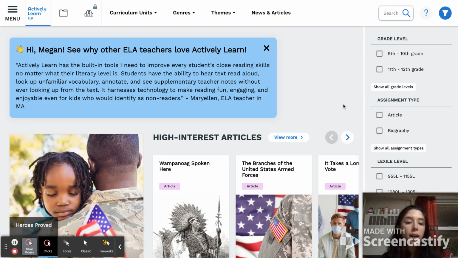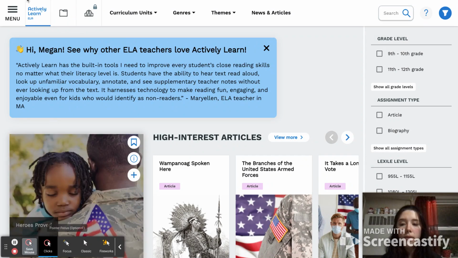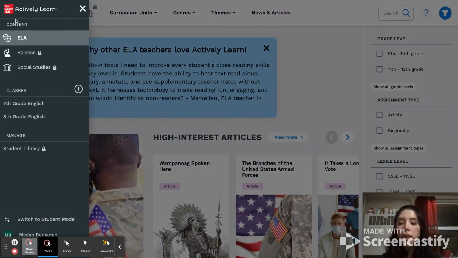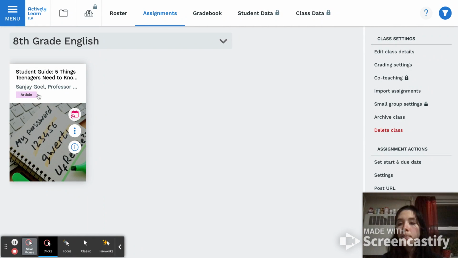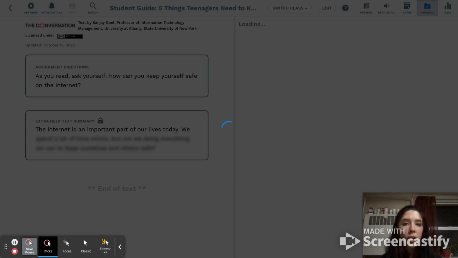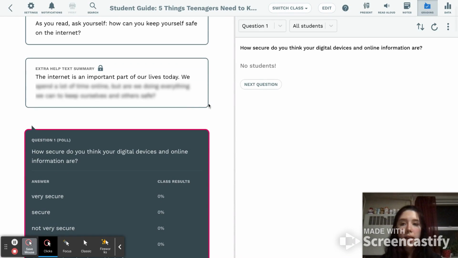So once you've assigned a text to your class, you can go over to the menu button and click on your class like we did earlier. And then here's the article that we just assigned. So you can click on it, which brings you to this page.